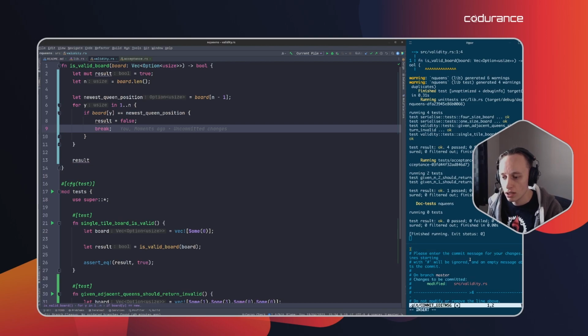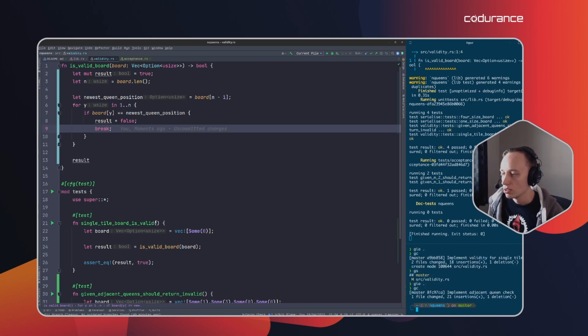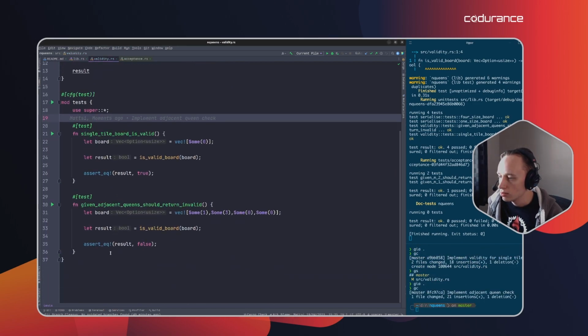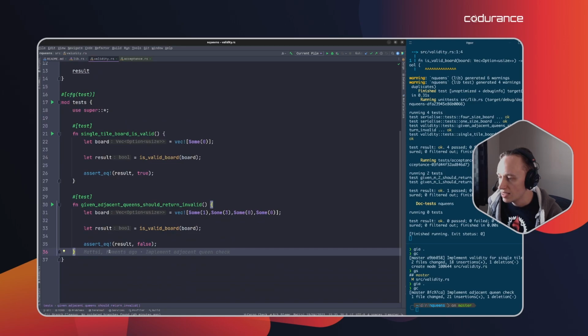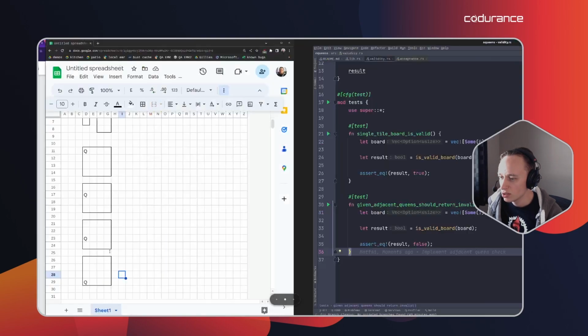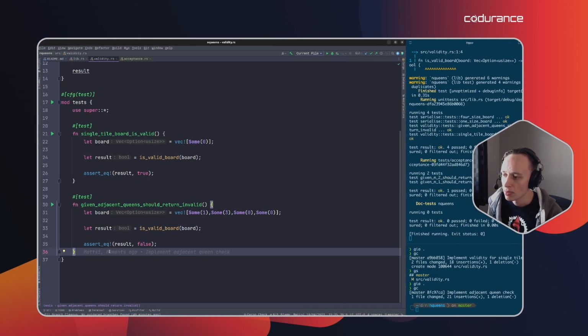So cool. Implement adjacent queen check. Now, there's nothing really else to do with the adjacent queens. Oh no, there is one other thing actually.